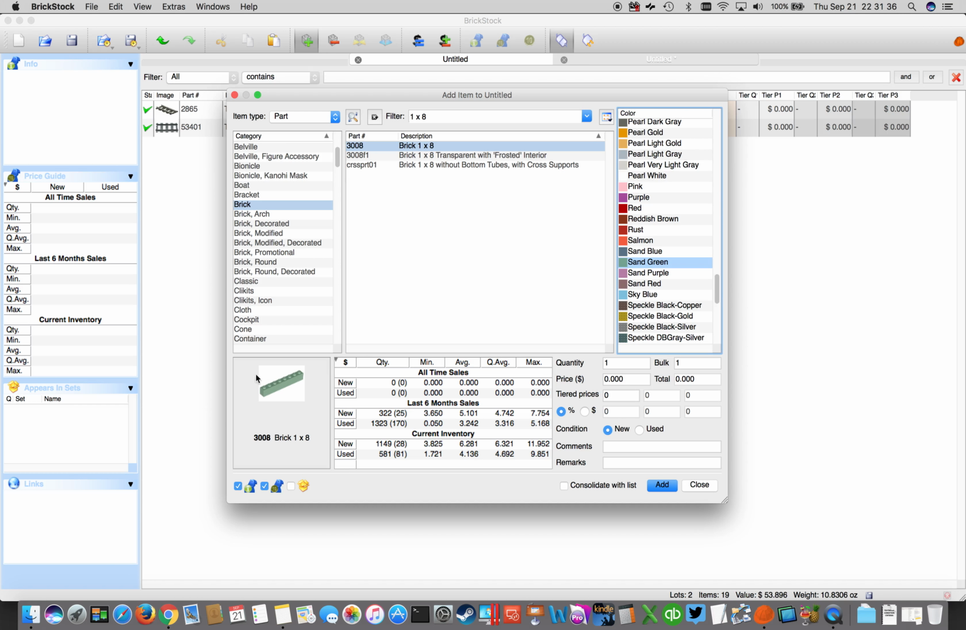And let's say I got these out of another used lot, and I have 5 of them available to sell, and they are used. It always defaults to new for condition, so make sure you set to used if your parts are used. You can change this after you add it. It's not a big deal if you forget to do it here. Just make sure it's right before you upload. So we're going to add that part.